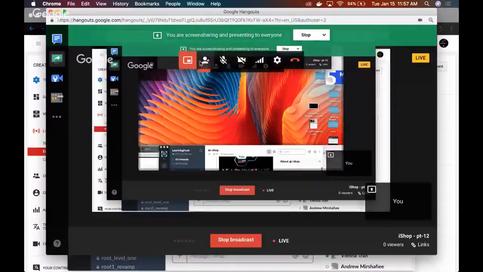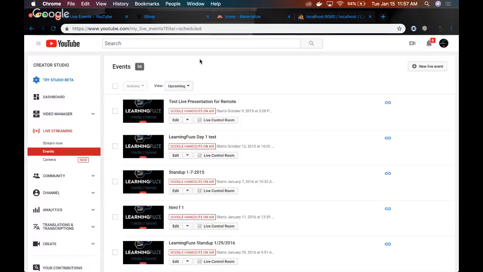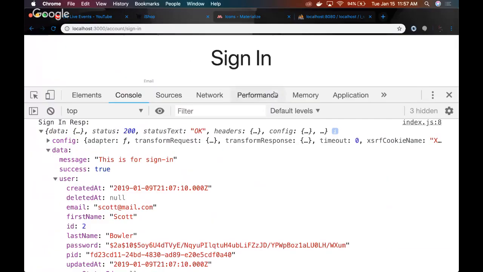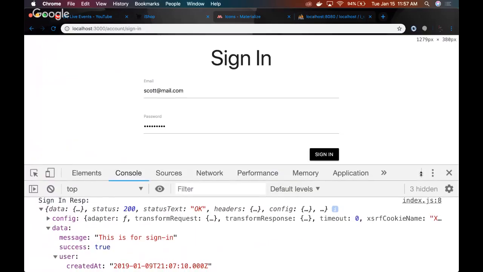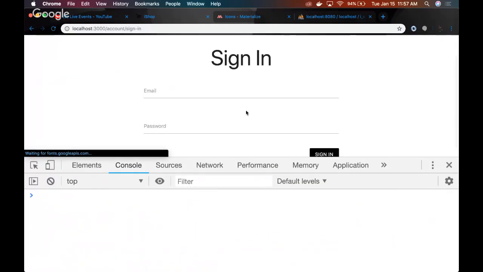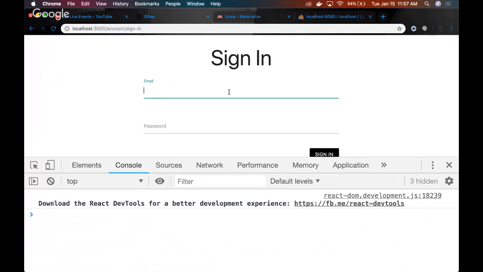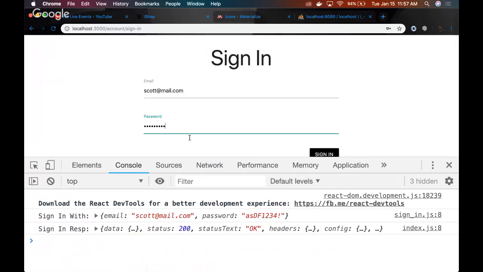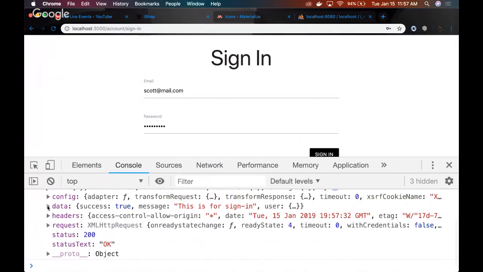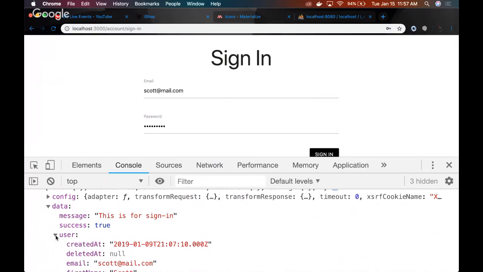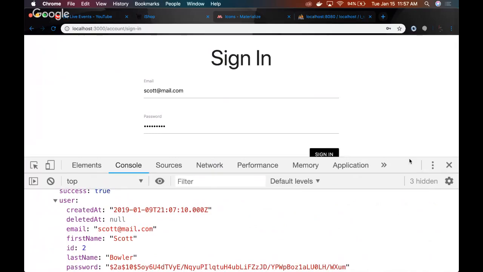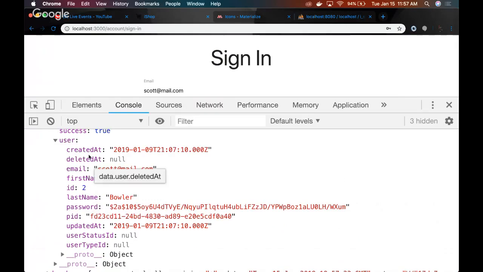All right, so everybody should be able to sign in, or kind of quasi sign in, with your email and password. You should get a response, and in the response, we should have a user. And we're sending all this user back.